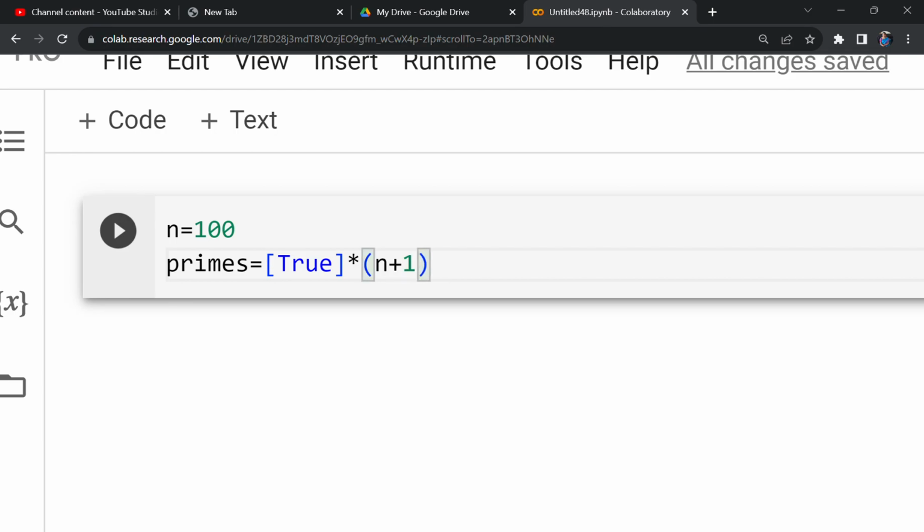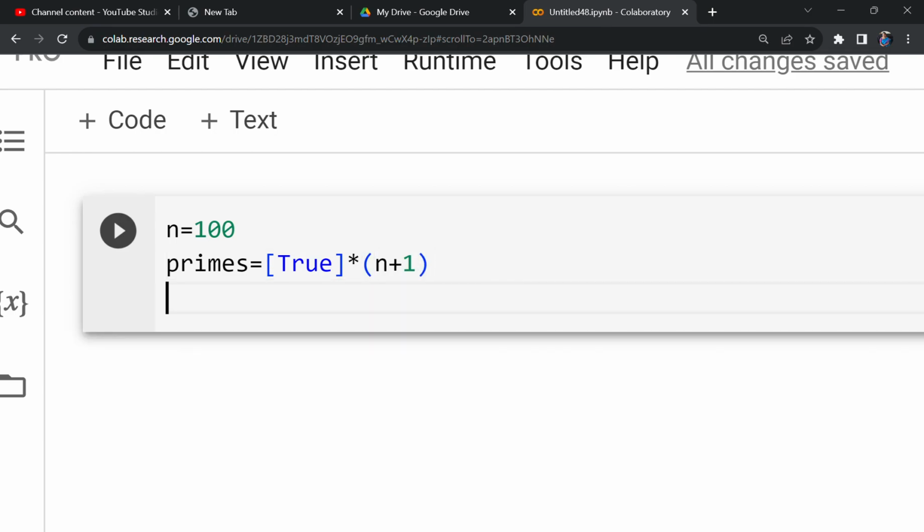Why I am taking n plus 1 here is it is 0 based index, and we have to go up to 100. 0 to 100 means I have to give 101. So this is the logic behind this. What does this true tell? Each and every position of this primes array or primes list is to be filled with the value true. That means initially I am assuming that each and every number in that range is prime. Later on we will strike off the non-prime numbers.